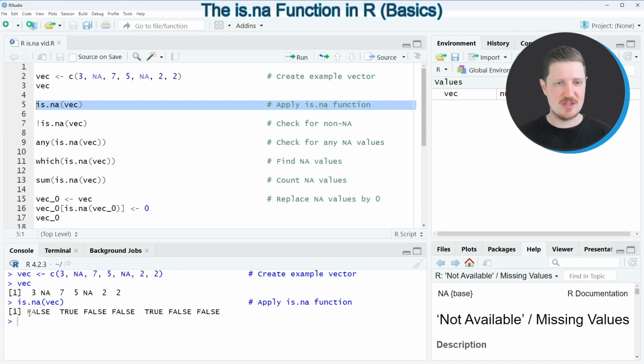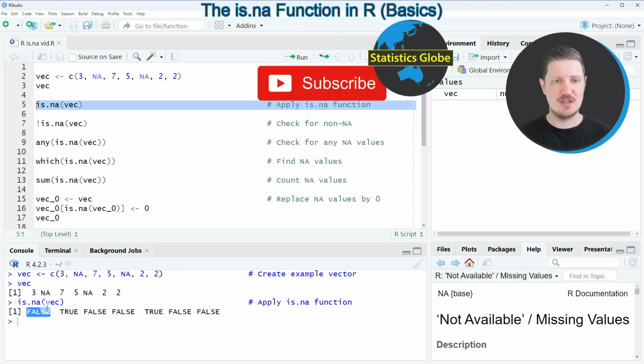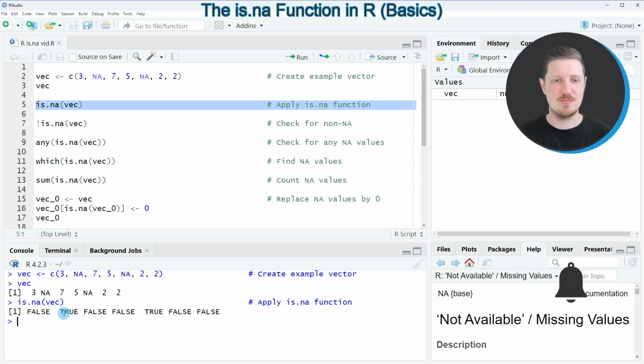And always when this vector contains the logical value FALSE, then the value in the input vector is not NA. And if the logical vector contains the value TRUE, then the input vector contains an NA value. So as you can see, at the second and at the 5th positions of our input vector, we have an NA value.